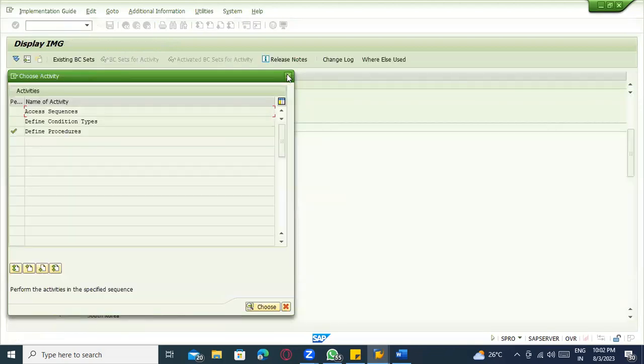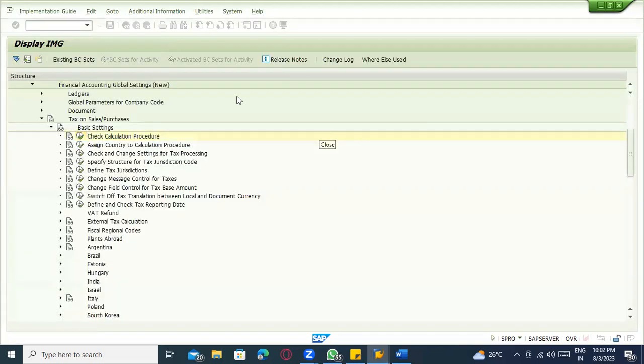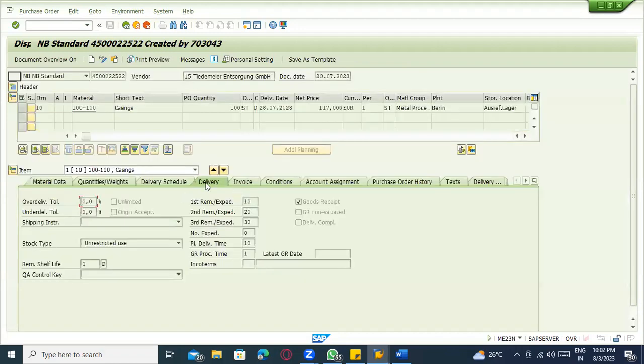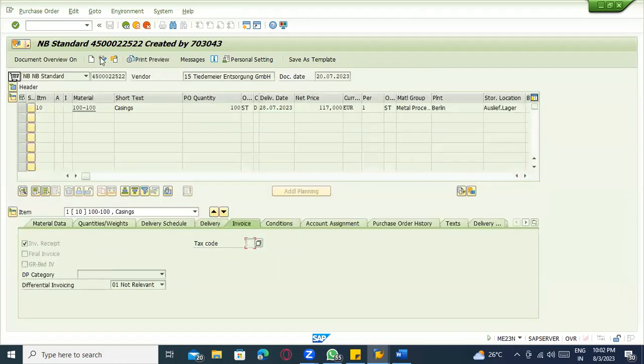It depends on the condition type, and the procedure will be the same. Okay, so how will this pricing procedure be picked up in the PO when you assign any tax code? Let's see, if any tax code is assigned in the PO level, let's say I'm just assigning some other tax code.